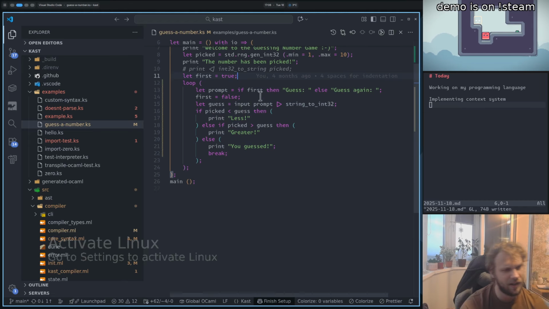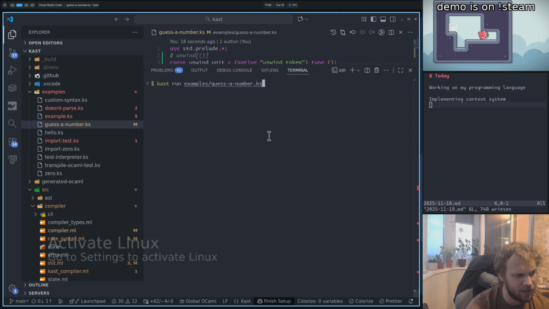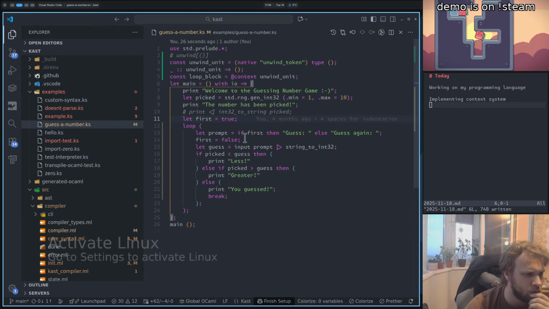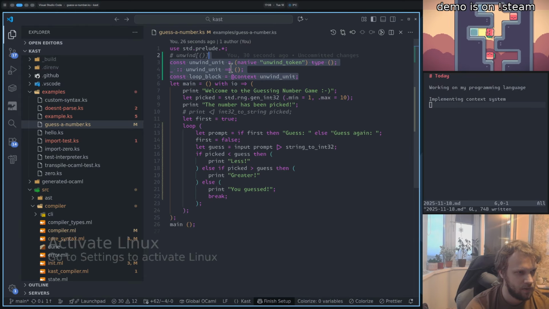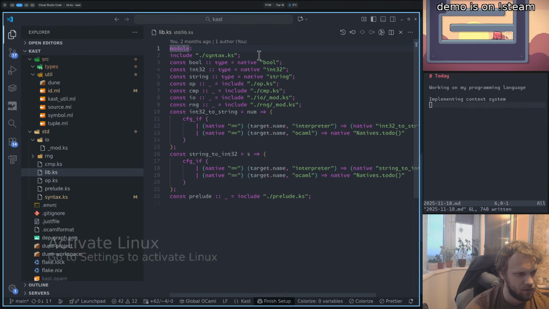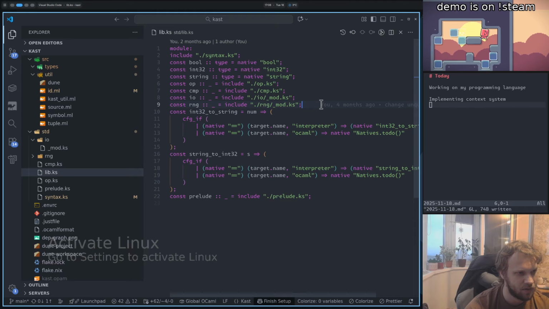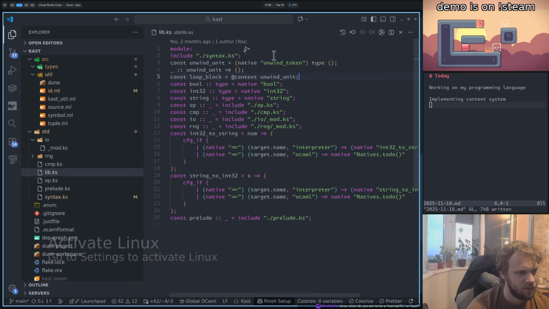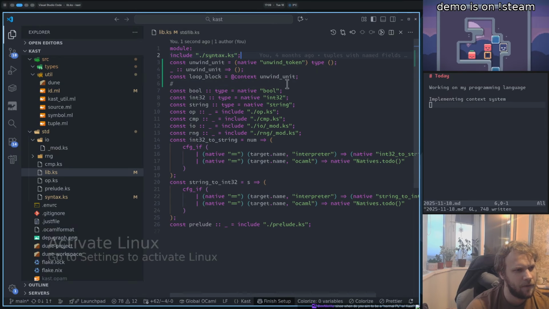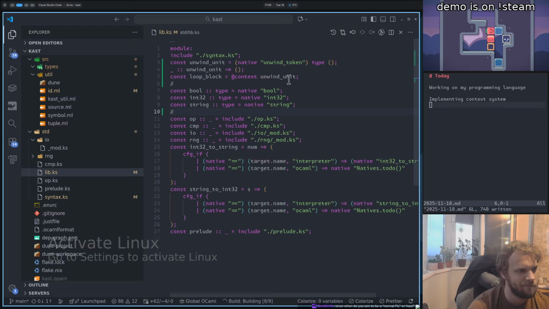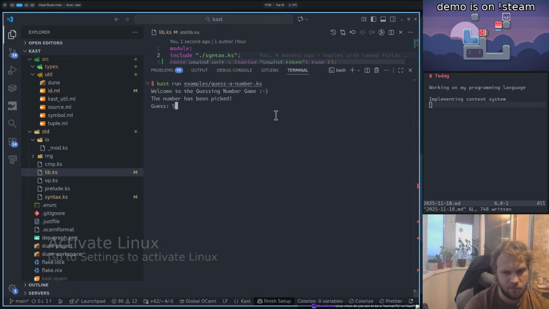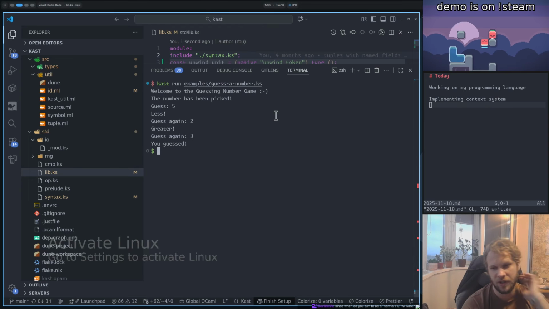This looks cleaner now, like a normal programming language, right? Cast run. It doesn't run though, because field loop block is not there. That makes sense, because I need to say what a loop block is. This thing belongs to std, and we put it somewhere here. Five, two, three. You guessed, it works.